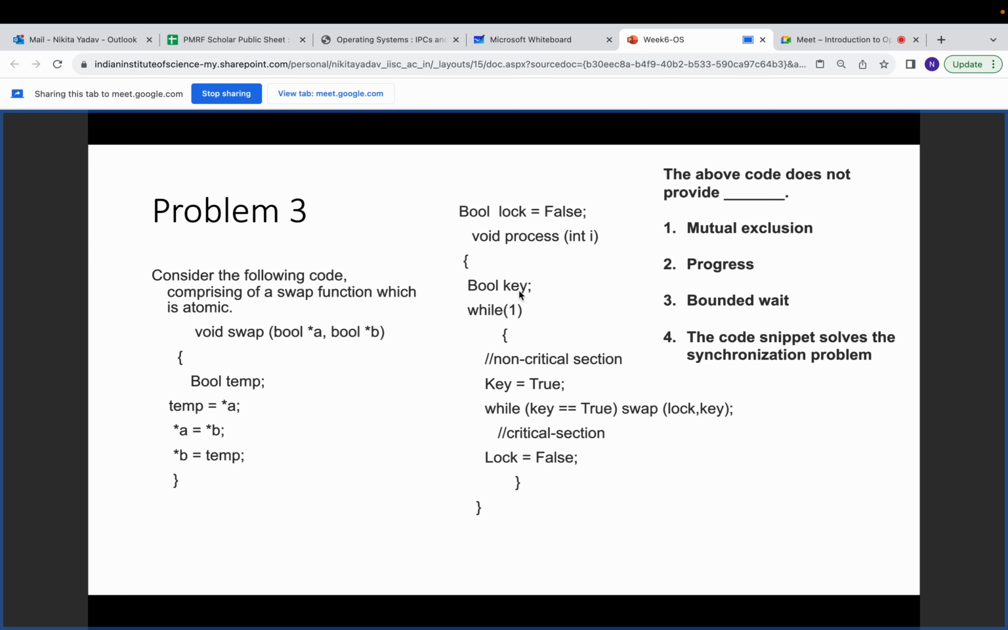Inside the process function you have another variable key which is local to this function, and it has an infinite while loop. Inside that, the first statement is key equal to true, then if key is equal to true, you take the values of lock and key and swap them using the atomic swap function. If the lock is acquired by the process, then the process enters the critical section, and when it exits the critical section, it will unlock. To unlock it, it sets the value of lock to false.